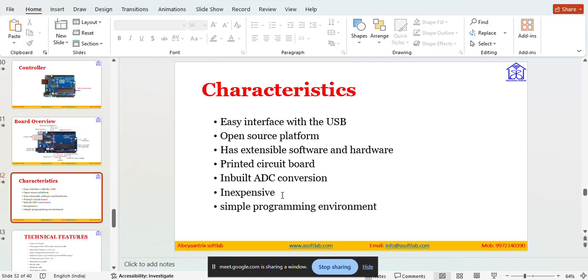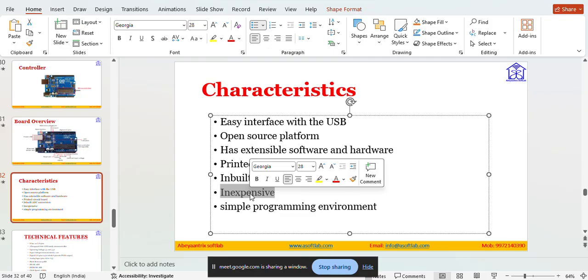Next one is inexpensive. The Arduino board costs around 500 to 600 rupees, where the Arduino Nano costs around 350 to 400 rupees. So it is inexpensive, low cost, compared to other types of controllers, where the price is around 1500 rupees for other types of microcontrollers. But the Arduino Uno you will get for around 550 to 600 rupees.